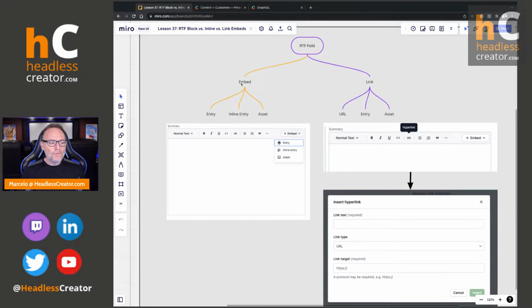Now, for the embed, you can embed what's called an entry. Keep in mind, it's also called a block entry, and you'll see that in the back end, because that's how it's displayed. There's also an inline entry, and I'm going to show you the differences between all of this. And you can embed an asset, which is just media that resides in Contentful.